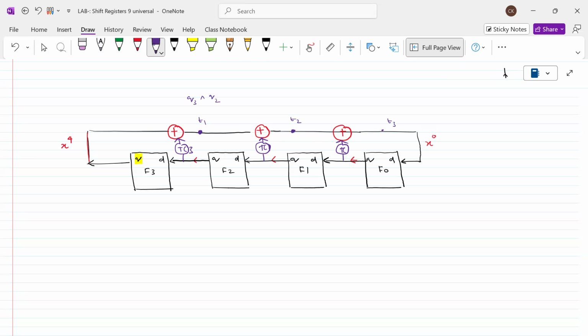Q3 XOR Q2, then XOR with Q1. What about here? T3 is Q3, Q2, Q1 exclusive OR with Q0. There is nothing else inside here; it is directly shifting.